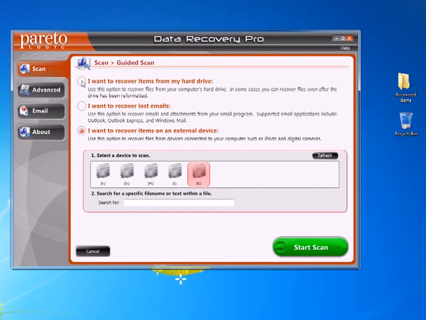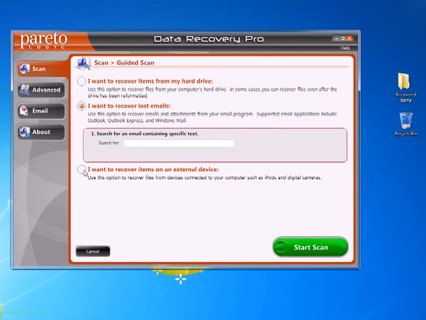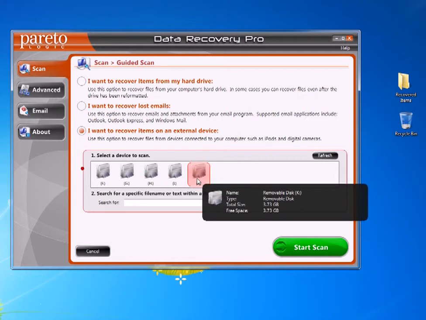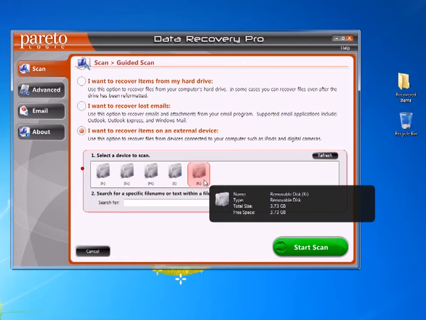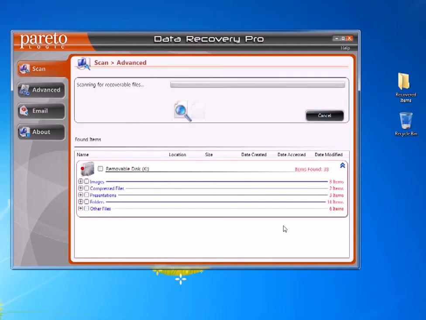So it gives you different options. You can do it from a hard drive, you can do lost emails. But in this case, we want to recover items from an external drive, which would be our SD card. Windows recognizes the SD card as an external drive. So in this case, I know from looking in Windows Explorer that it's assigned the SD card as a K drive in my case. It may not be that in yours. It could be an F drive or a G drive or whatever. That's why I was mentioning to make sure you see where it lands in Windows Explorer. So in this case, it's drive K. So I'm going to go ahead and start the scan.